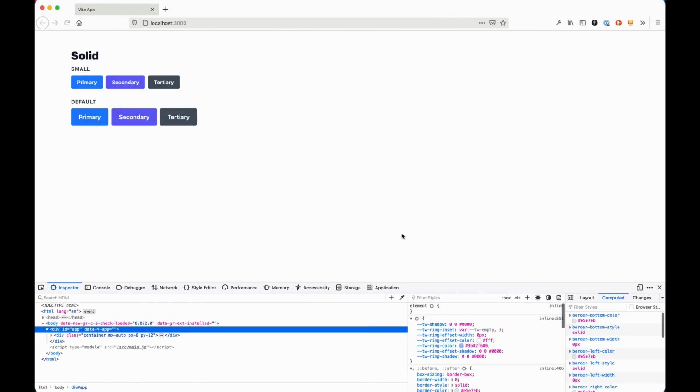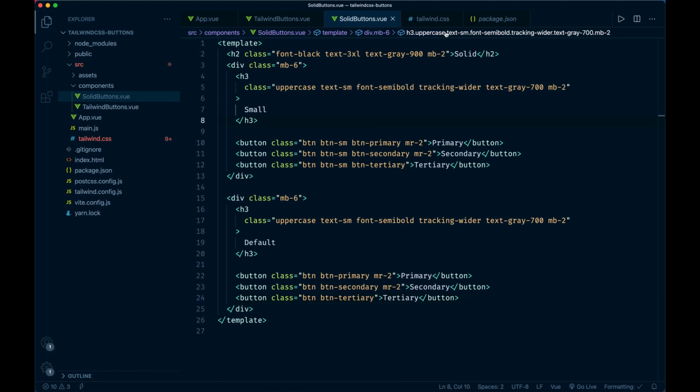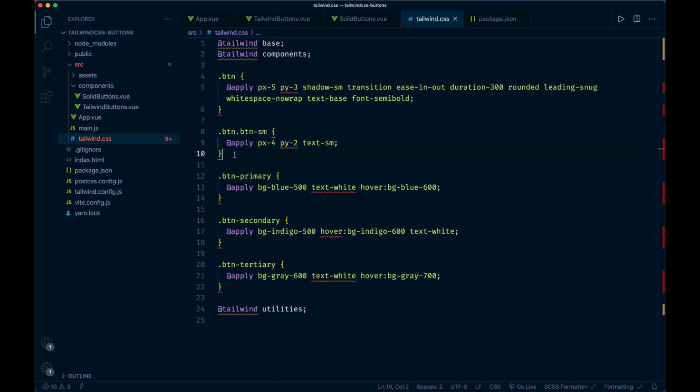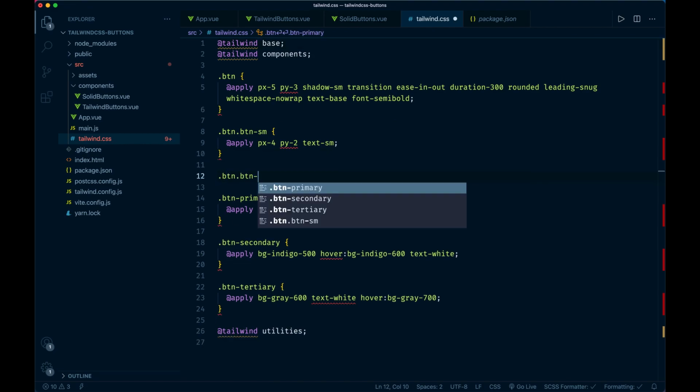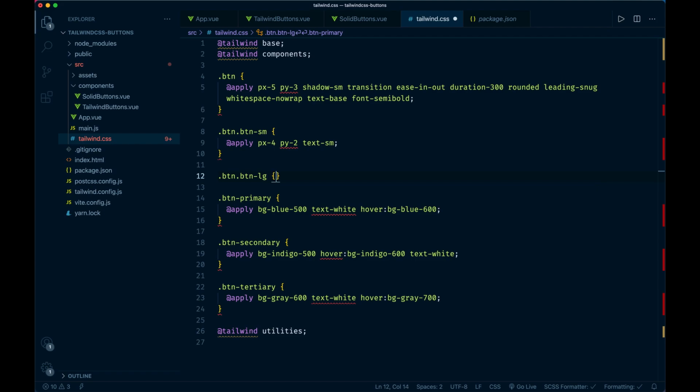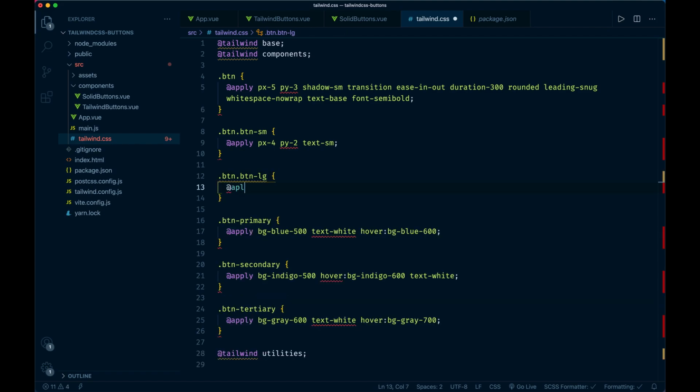Okay, sweet. And finally, let's do large. So we've got CSS. We can just do button large. Very Bootstrap inspired. So apply again. And we'll double check our styles here. And I'll go with text large and px8, py4. So that'll make it pretty large.